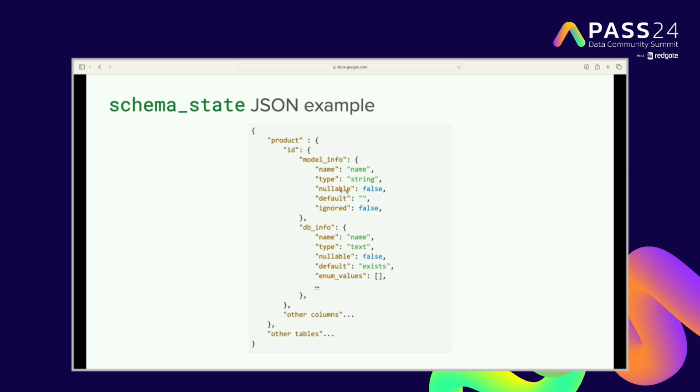The information is the application type, like a string in Python or Golang, if the column is nullable according to the model, if the model is encoding a default value, and if it's ignored by the model. And also similar state on the database: the database type, nullability on the database, if there's a default value on the database, and enum values for custom types.